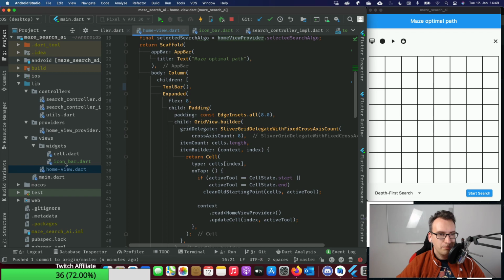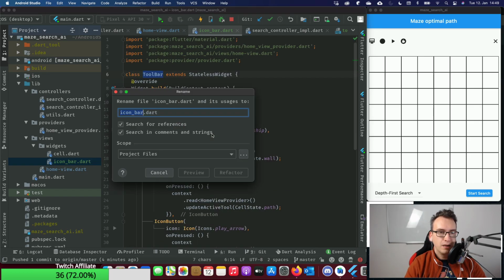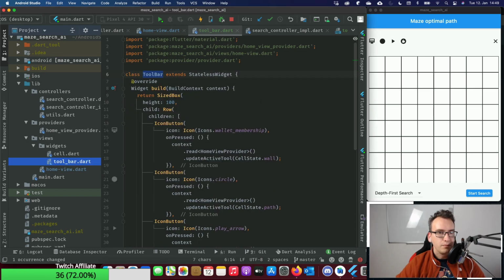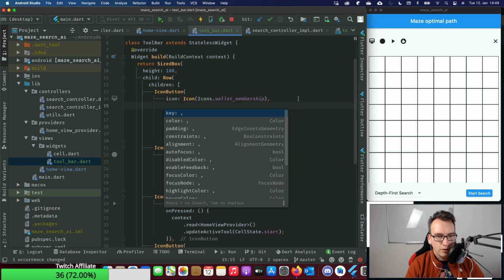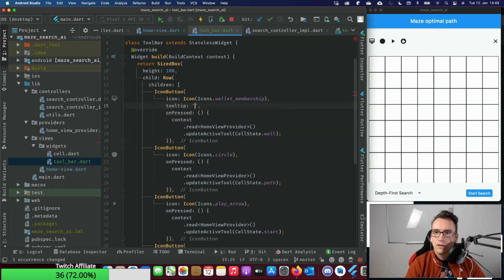Okay, so maybe to our toolbar. Inside of our toolbar we currently have this wall membership. And can we give there like a tooltip or something? I don't even know that, to be honest. Tooltip, perfect. So this is our wall. At least something, so the user knows what to expect.